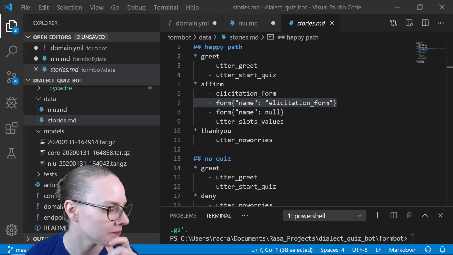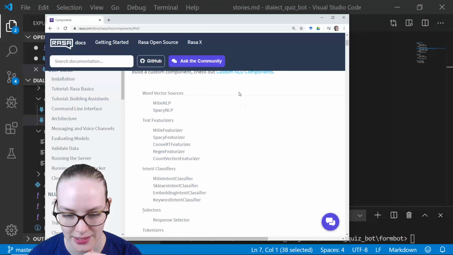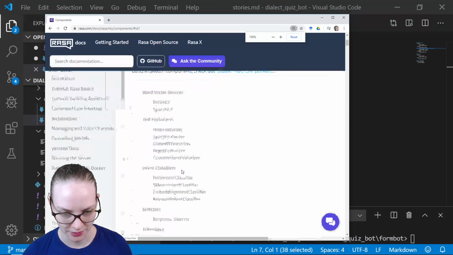Components. Text features. Let me pull it back over. All right. Oh, sorry, this is a little bit small.